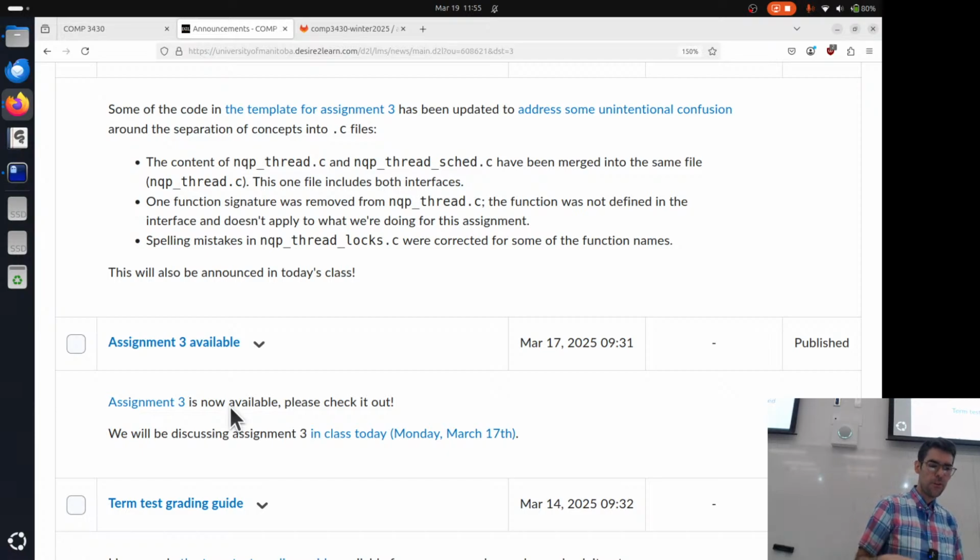There were a couple of things that I also changed that are not as consequential. There was a function signature in NQP thread.c that is not actually in the interface and is not relevant for this exercise, so I just deleted that. There was a time left function that's not actually used anywhere. And a couple of the functions in NQP thread locks had the wrong name, so I just changed those in the .c file. If you've already got this, you might want to take a look at the changes compared to what you have on your system. If you haven't cloned this repository, then it should just operate as normal. There's nothing here that should change too much.